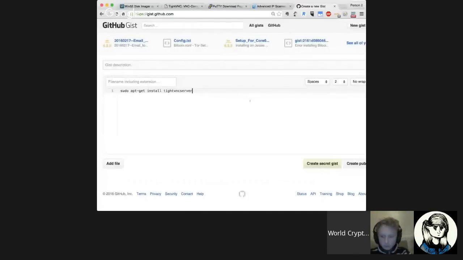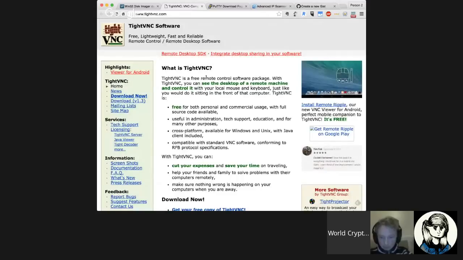And yeah, the command, so let's just put that up on the screen. So the command is sudo apt-get install tightvncserver. That's what you need to put into the Raspberry Pi in order to get that working. And you need it on both.